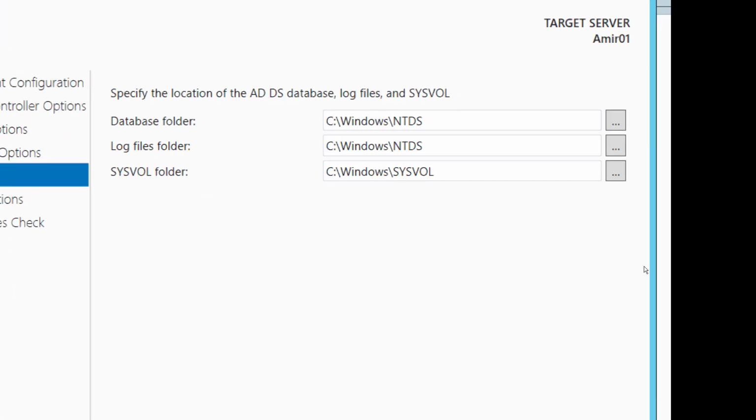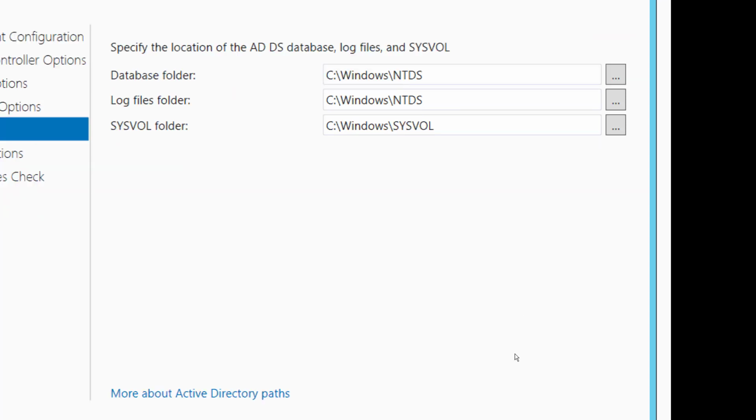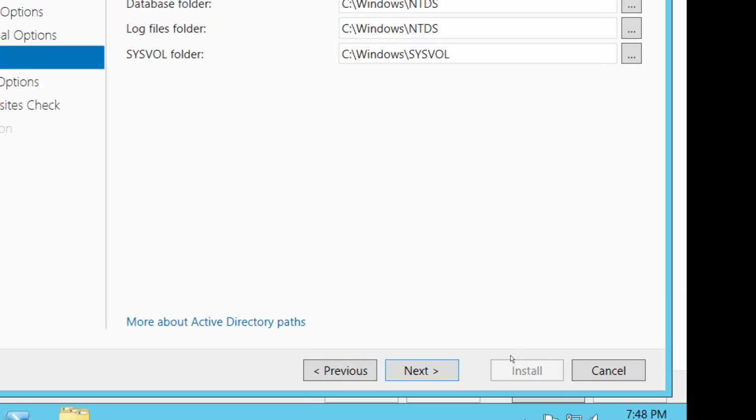Then the paths here, so the database folder and the log files for the Active Directory. Sysvol folder is used to deploy group policies and scripts across the domain. So the paths are just default, it's okay. No change here, click next.